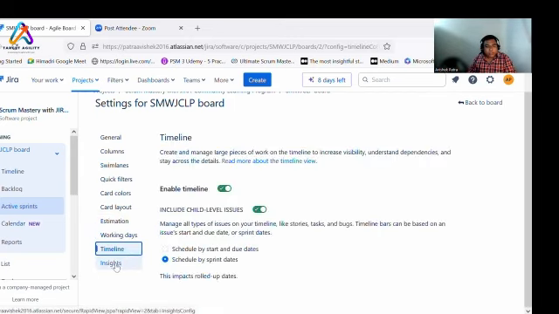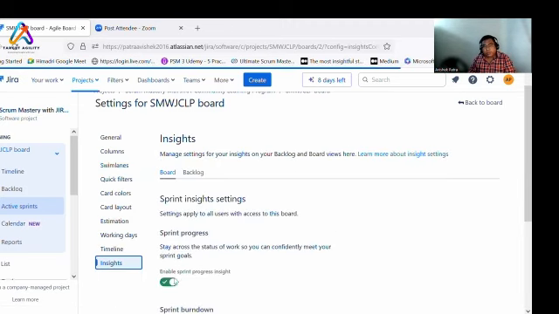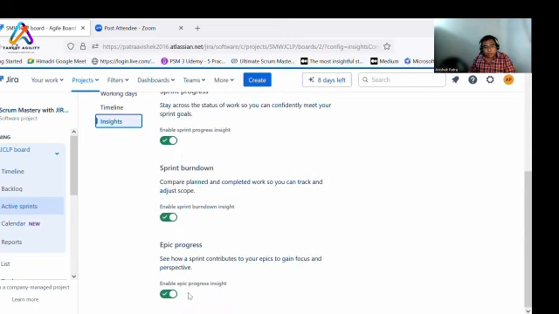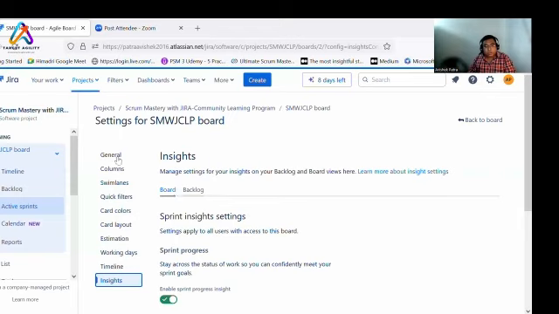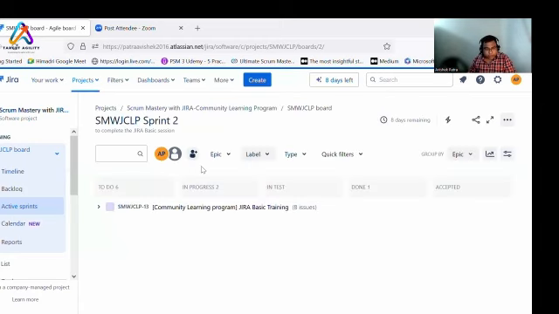Timeline insights will give you the real-time data, how many things are in progress. Enable sprint progress in time, you can enable them and you can see the insights. All right, let us go back to the board and then start with the product backlog refinement session.